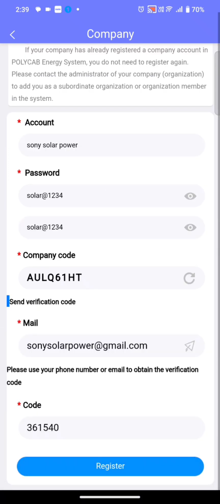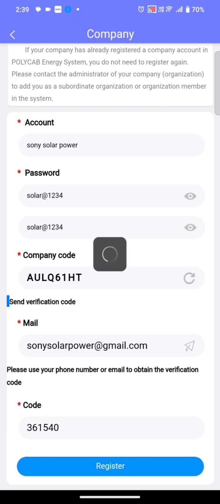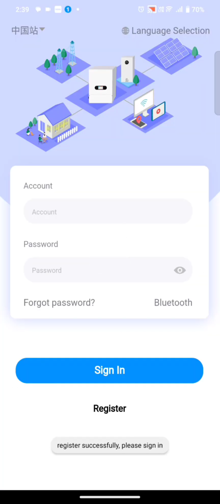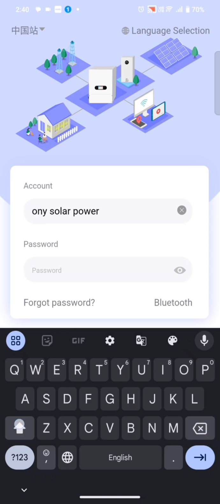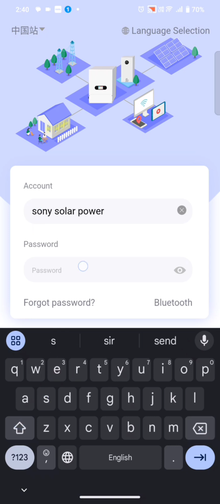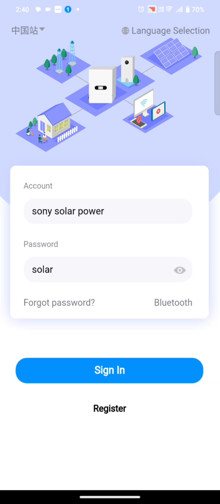After entering the OTP, click on register. After clicking on register, it will take you to the login page. Now enter the credentials which you created. What is the account name? Just type it without any mistakes and enter the password. After entering credentials, click on sign in.